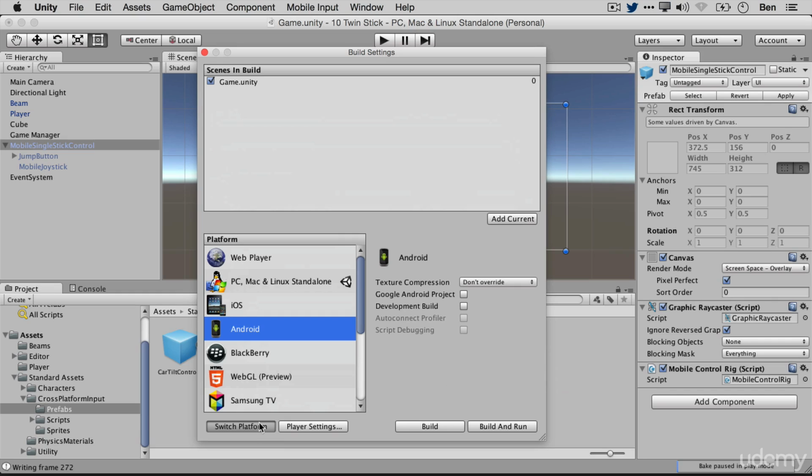So what we're going to do is make the joystick work like the left stick of the gamepad or the cursor keys on the keyboard. And we're going to make the button, or one of the buttons at least, do the replay. I just want to show you how you would use an off-the-shelf mobile control prefab like this, and it's pretty handy.